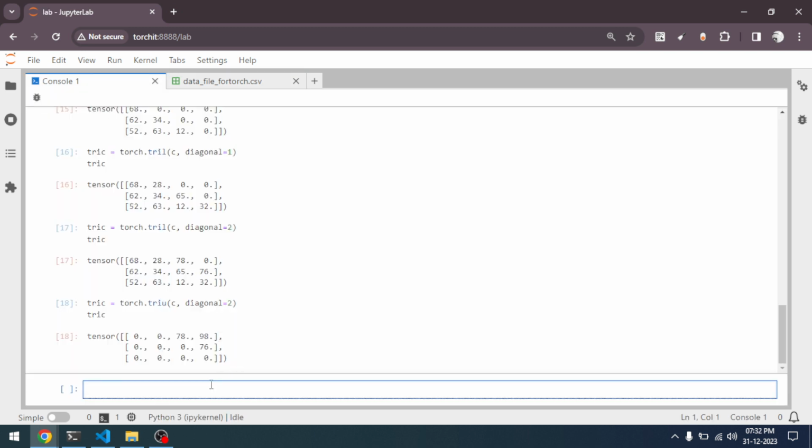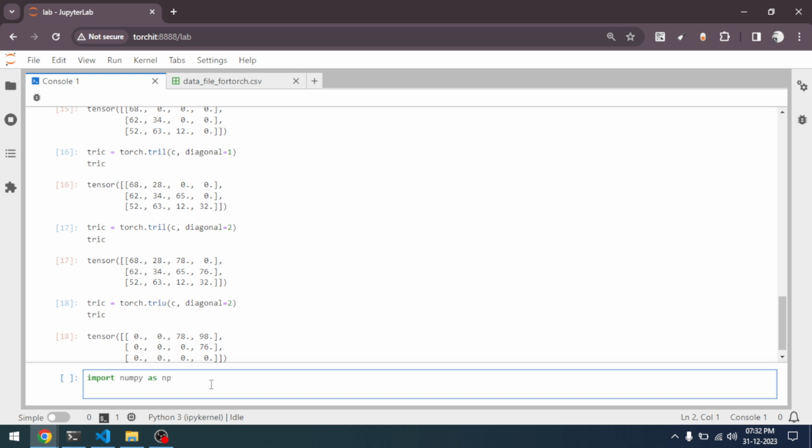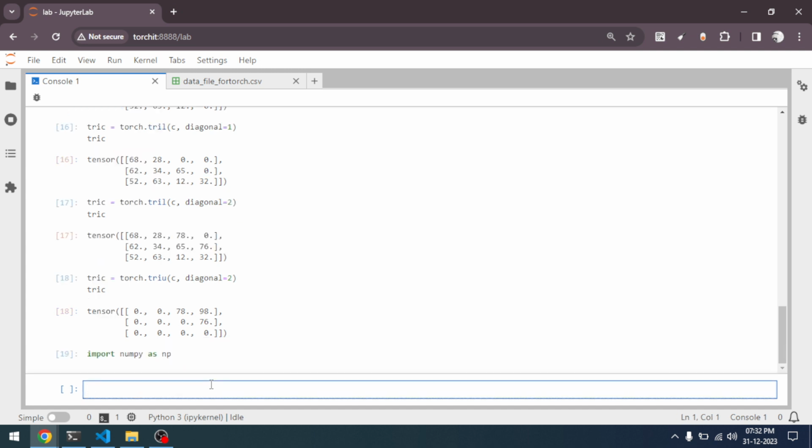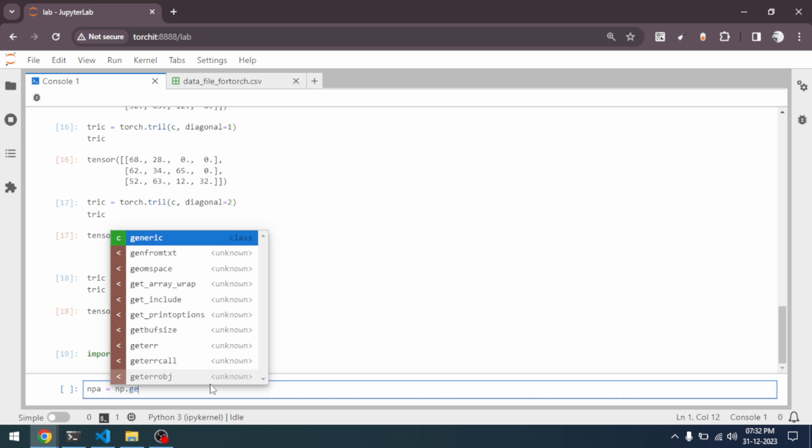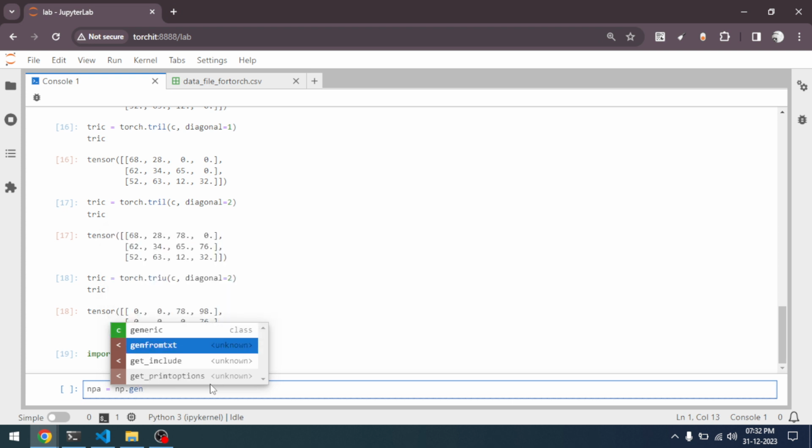What we are going to do is import numpy. So we say import numpy as np, and then we use a numpy function for this. The numpy function that we'll be using is called genfromtxt. Let's do npa, that is the name of the array, the nd array, and we say np dot gen, the same way we get the functions in torch.